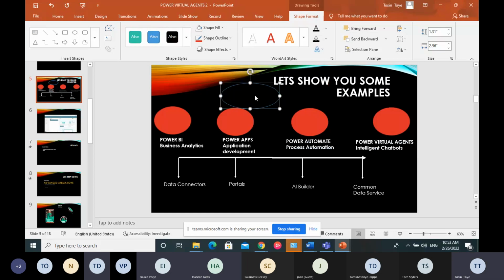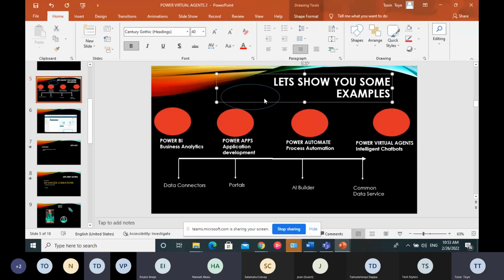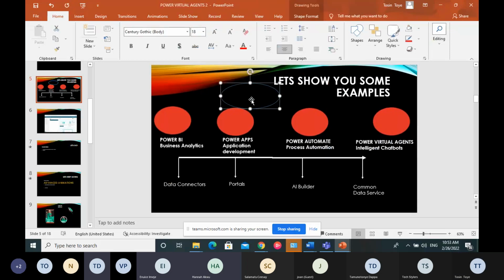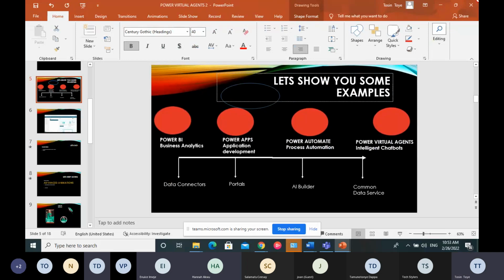But when I go back again, I right click this. Sorry. So I right click this circle. This thing is interfering.